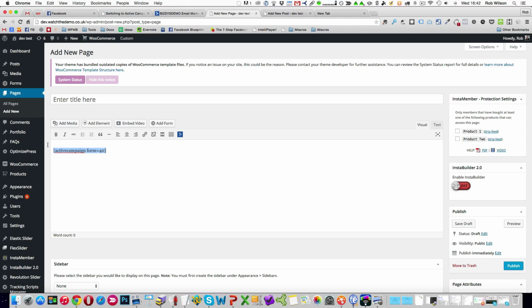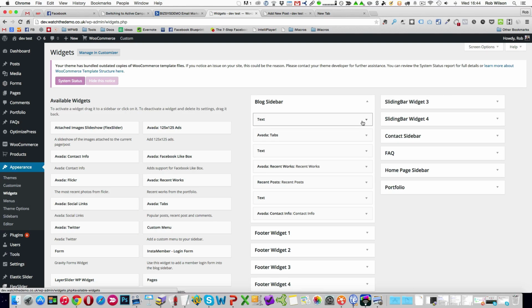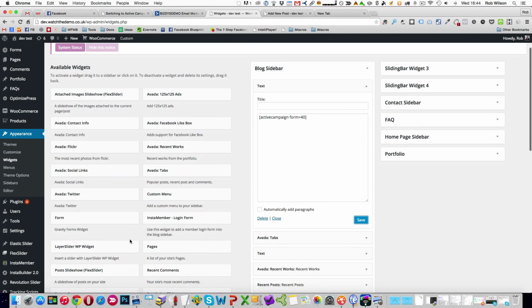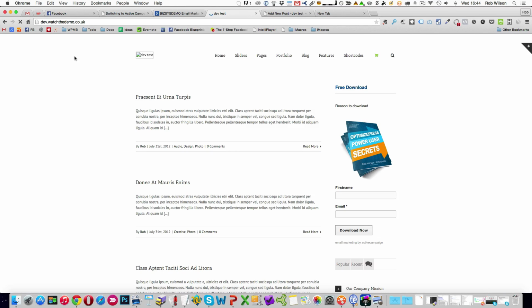If you also copy and paste that and go back to widgets, you can use that instead of the cut and paste HTML that you had before. So we'll just put that in instead. And then we go and look at the site, and we should see the same form that we had before.